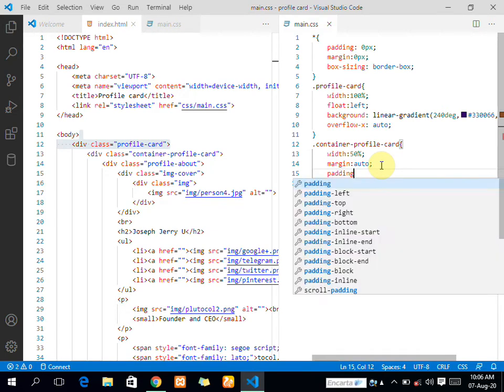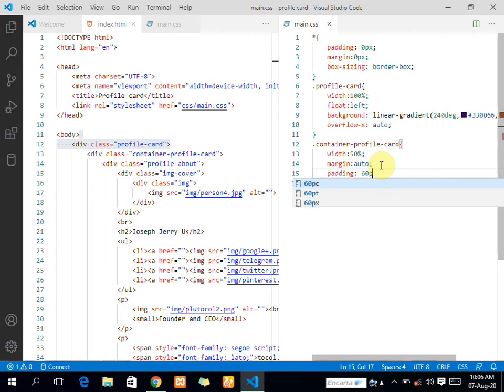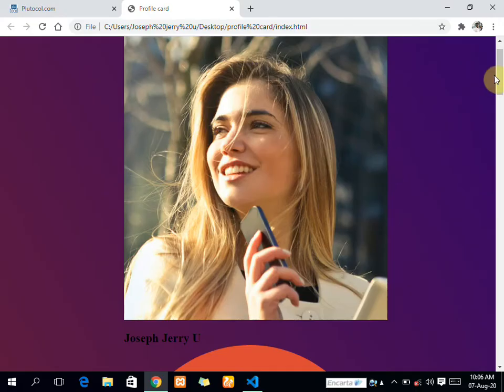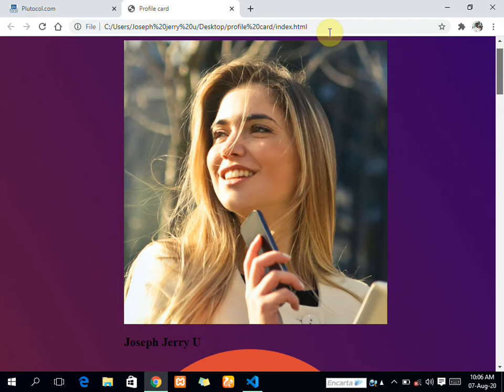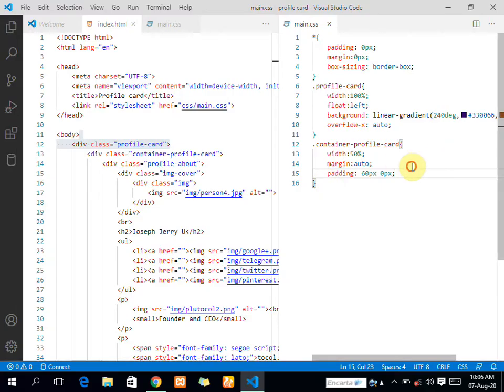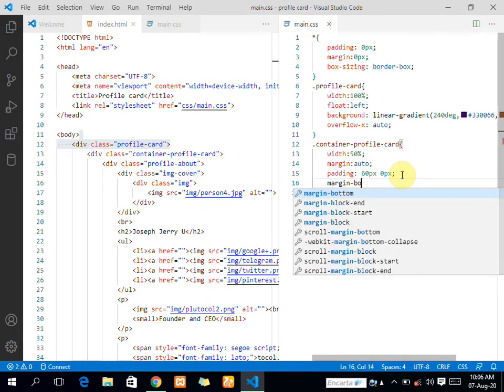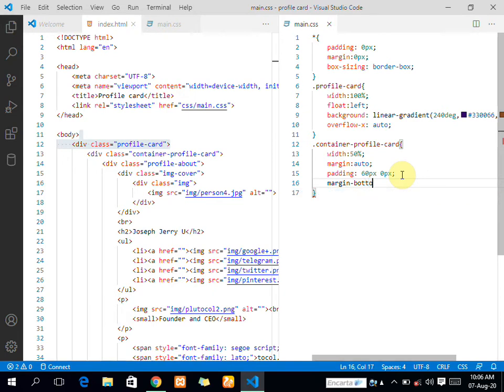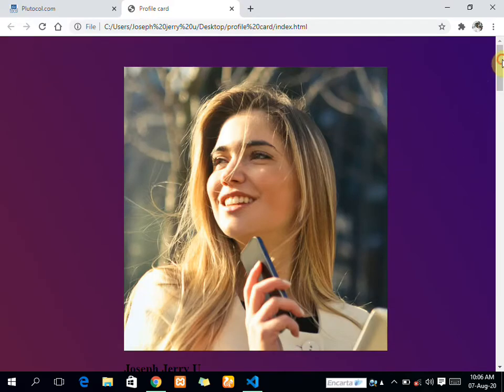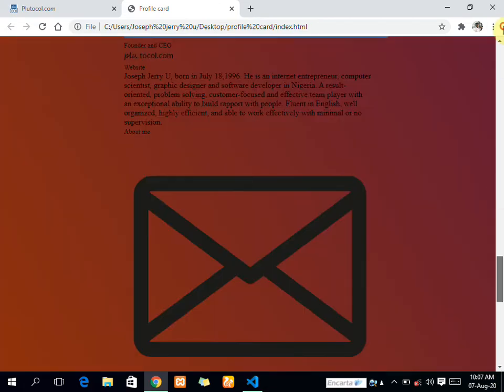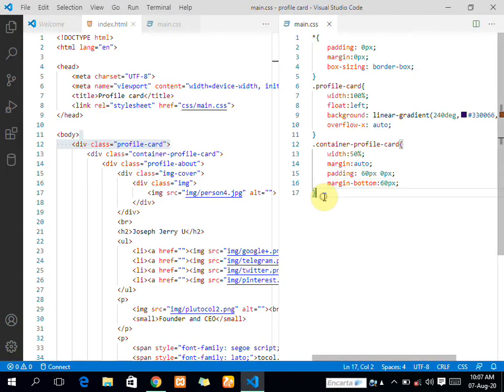And I'm going to give a spacing. I want the top and bottom to be 60 pixels and left and right to be 0 pixels. If I refresh that, right at the top of our page we have a space up here. I am also going to give this a margin bottom so that when we scroll down, we can have a nice space under it, and I'm going to say my margin bottom should be 60 pixels, and if I refresh this, I should have a spacing under my footer. Now I'm done with my container.